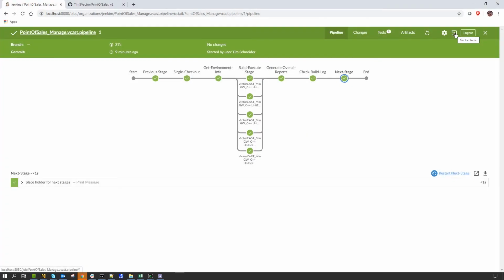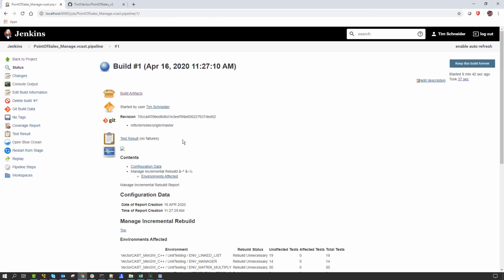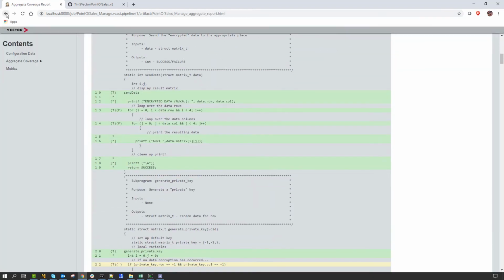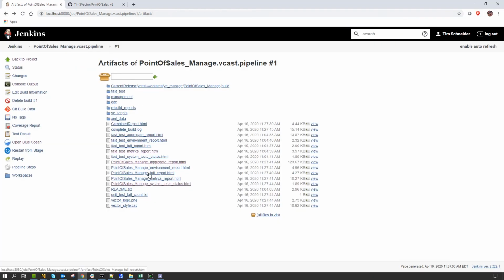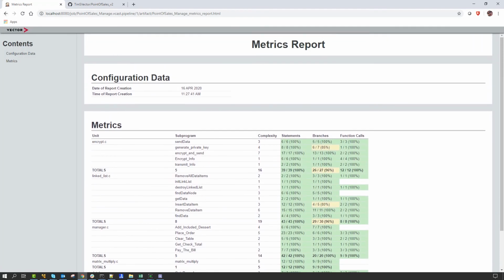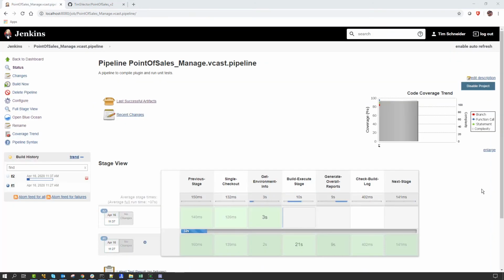Once the pipeline job is finished, you can go back to the regular view and see the artifacts that have been generated. So in this case, we can look at the aggregate coverage report. We can look at the metrics report and give you all the VectorCAST data you're used to seeing. You can run this a few times and then you'll start seeing the trend graphs that you're used to seeing from the VectorCAST plugin for Jenkins.